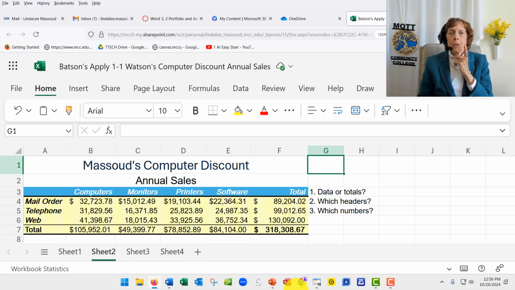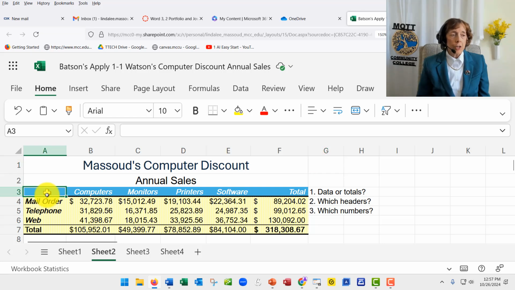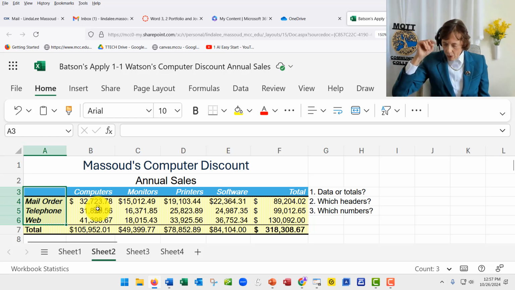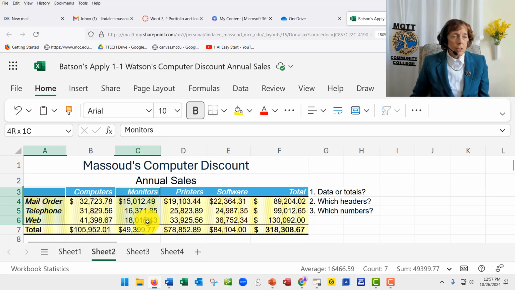We want monitors only. And it's the data, the insides, not the totals. Right. So I'm going to start by selecting my headers, which are the three outlets. And I took the A3 because I have to come over here and get monitors. So select those, press down and hold the control key. Select the monitors, same number of cells in both sets, and then I can go ahead and draw my chart.